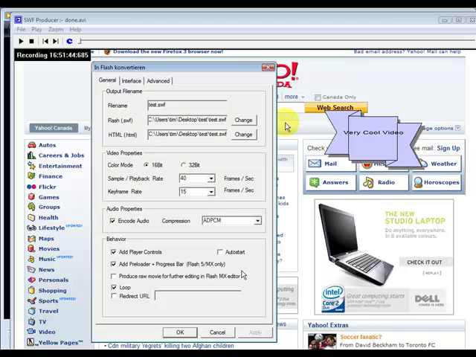Add the preloader and the progress bar. And you can produce a raw movie for further editing if you have Flash MX editor. And you can have it loop. We don't want it to loop, so you take that off. And after the video is played, you can put a redirect URL in here if you want.